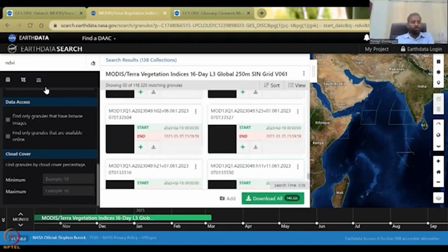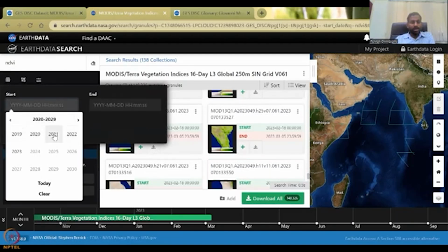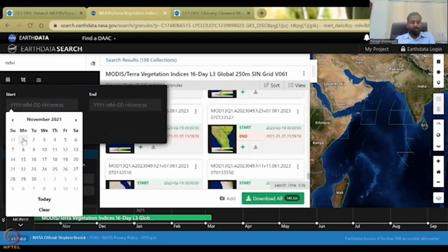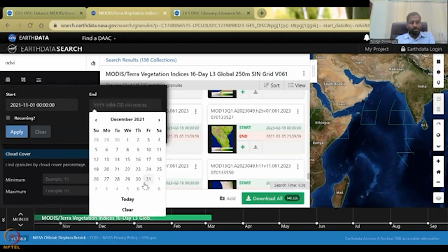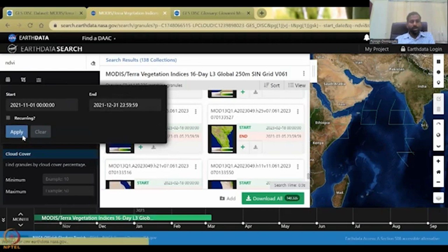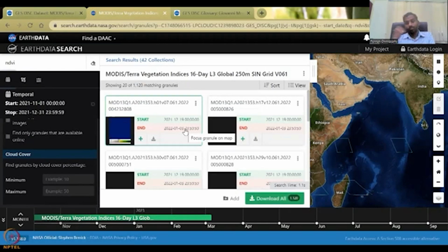So what we could do is filter by date. Here you can put the date. Let's say I'll put November 1st, 2021 to December 31, 2021, and then apply. And so now it's going to get reduced, from 148,000 to now 42 collections, which is good, manageable.